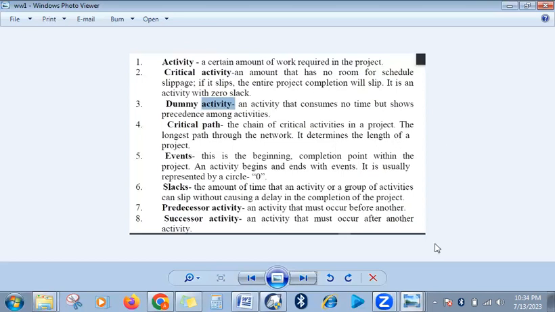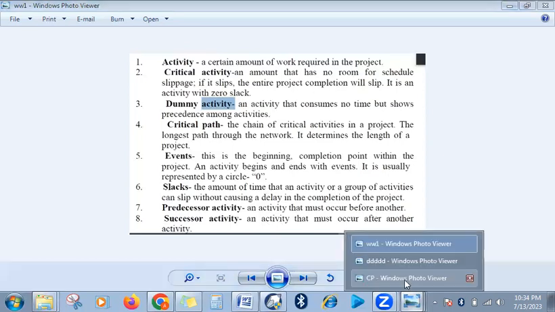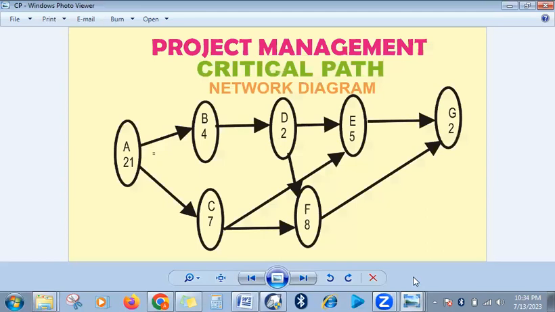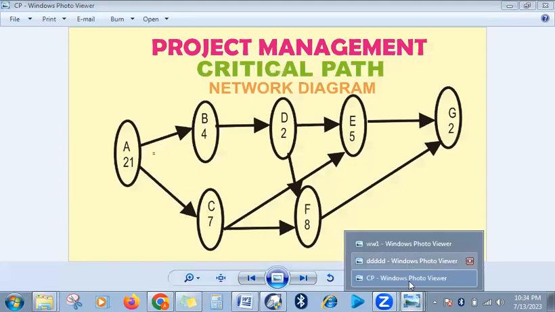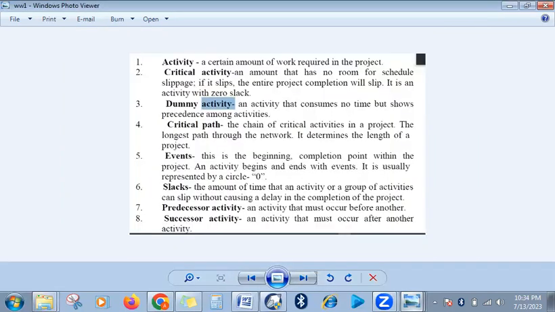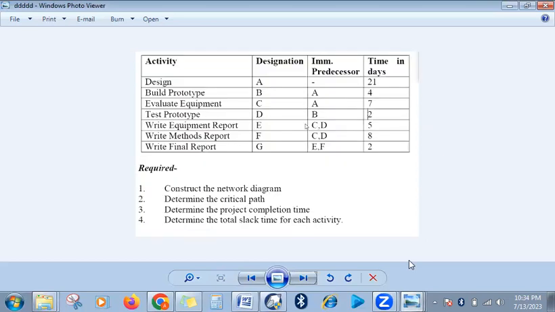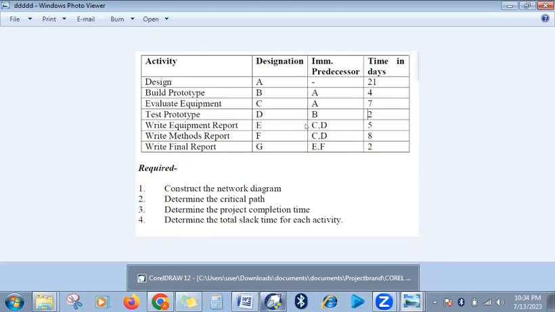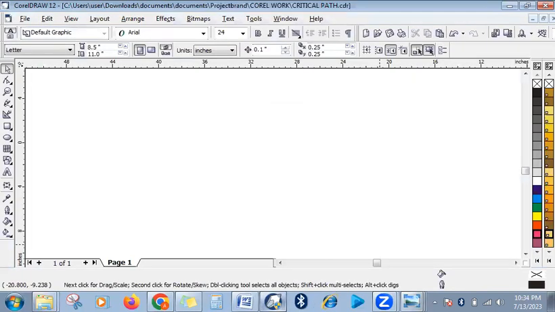So quickly, I will take us to the page now. Okay, so we'll have our example. Let's use it as an example of what we're going to learn today. And we have different activities. I can use Word, but let me use CorelDRAW.